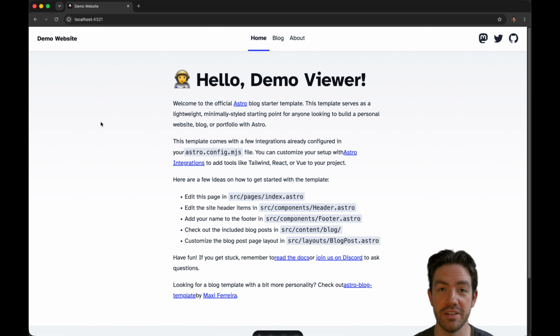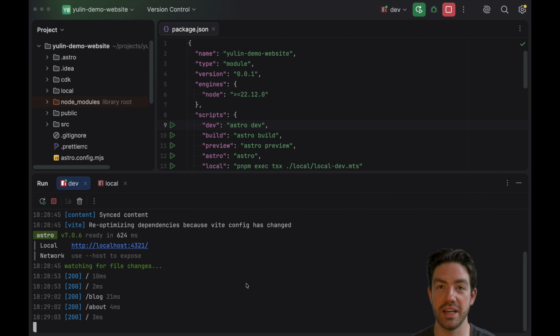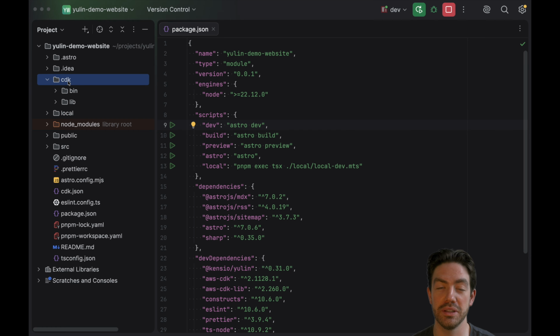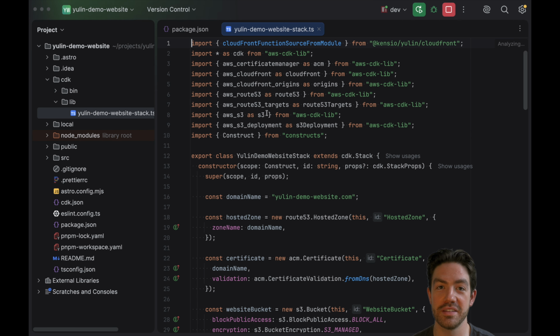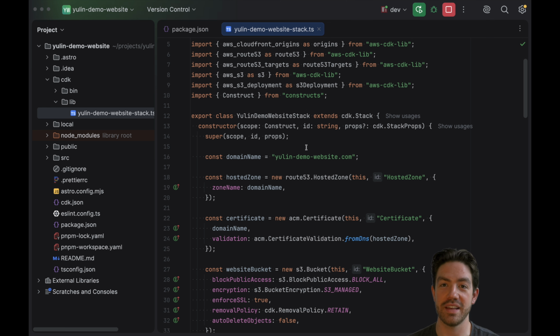Now that's fine if you just want to view the website locally. But what if you're deploying it to AWS? A production deployment usually involves several AWS services. For example, you might be using CDK and your stack could look something like this. This is a real CDK stack for deploying a static website.